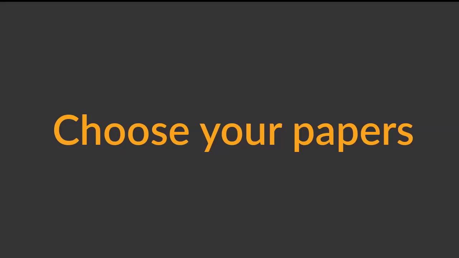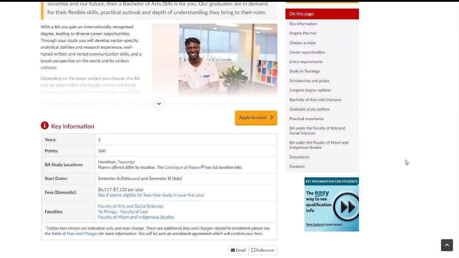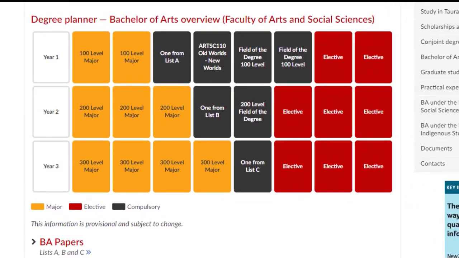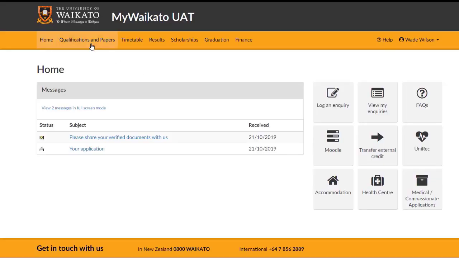Before choosing your papers in MyWaikato, make sure you understand which papers you need to take in the year ahead. Check the planner for your qualification on the university website. Once you've decided on your papers, log into MyWaikato and go to Qualifications and Papers.